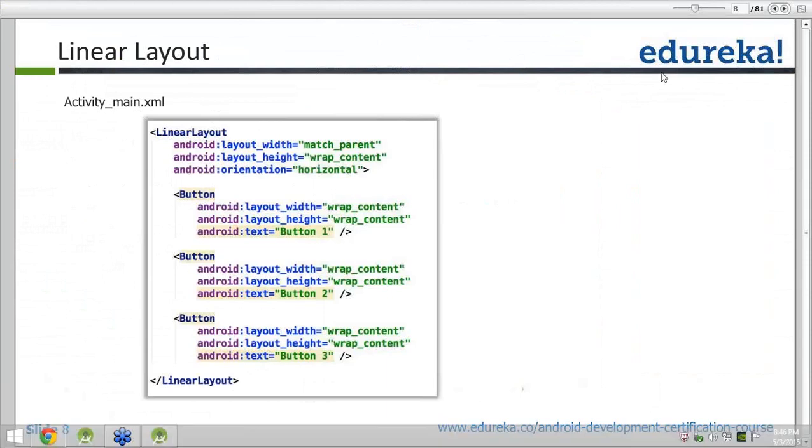So this is a preview of how the linear layout looks. As you can see over here, we have the linear layout. We are setting the width as match parent, the height as wrap content, and the orientation as horizontal. I'm adding those buttons, button 1, button 2, and button 3. If I copy paste this code snippet in my layout underscore main.xml and launch that application on the device, how will those buttons look on the screen?